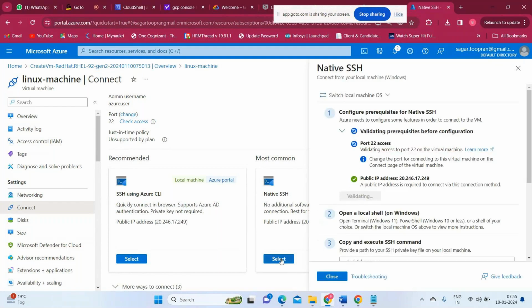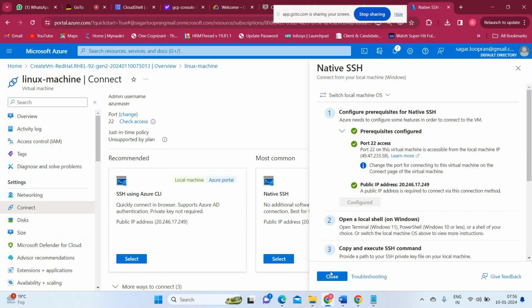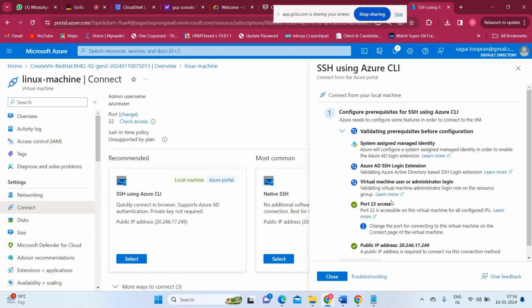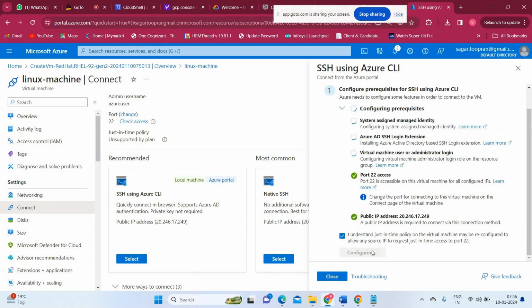So it is giving you all the details, port, SSH, etc. It is giving you an SSH command to copy and execute, and it's giving you the pem file details. So you have to follow the steps. Or if you don't want that, you can select Azure CLI. When you select Azure CLI, it will automatically go and connect. Click on here. It will auto connect your machine. It'll create everything in the backend.